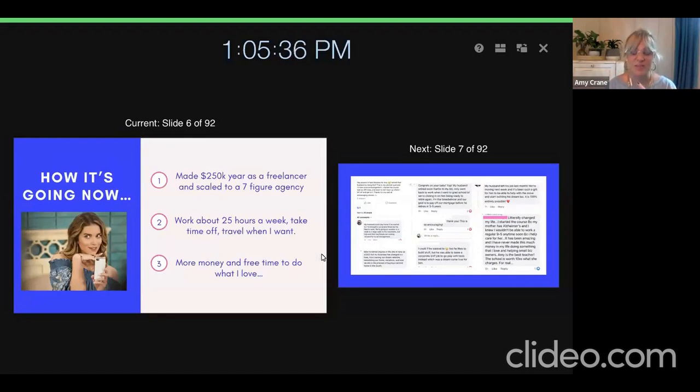And then I scaled to a 7-figure agency. My husband left his job to come work with me full time. We have a team. Best part is though, we're not working crazy hours. I think a lot of times when people hear agency, they're thinking that you're tied to your laptop, to your computer. And that's not the case.